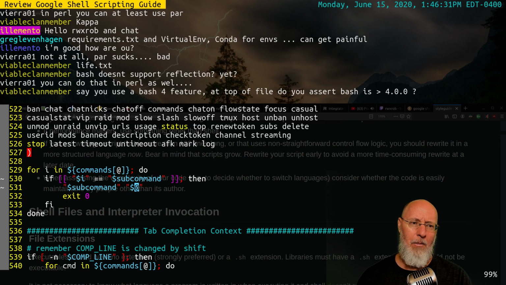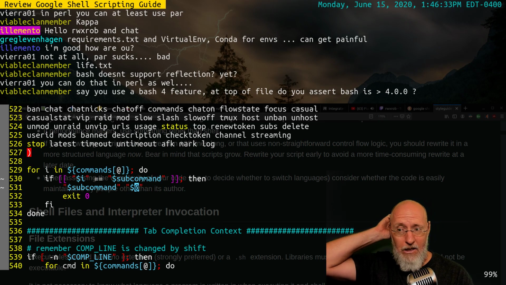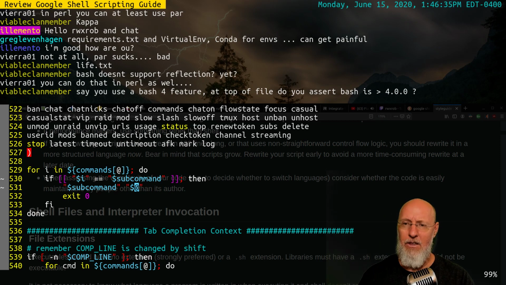You could assert bash is greater than 4. Yes, I have that actually. I usually do an assertion variable. That's a good idea. Yep. I almost always do. I don't think I have that in this one, but I almost always do an assertion. One of the really great things about bash is that it does incrementally go through stuff. So you can actually have bash 5 features that you skip based on detecting the type of shell script.